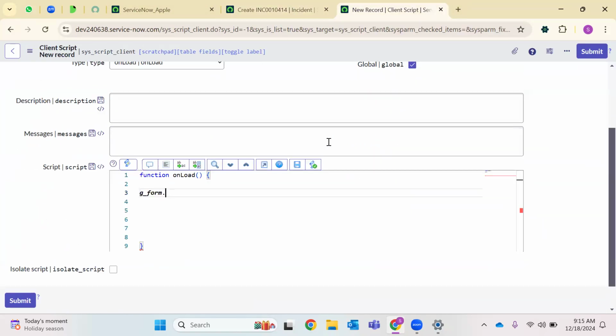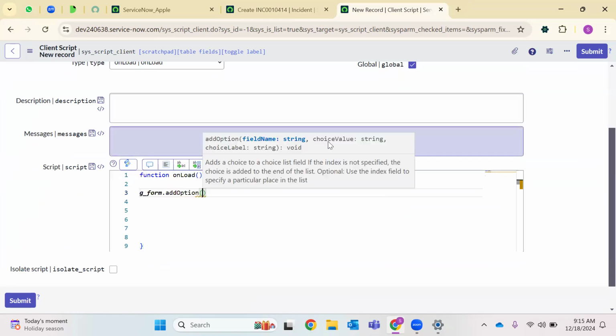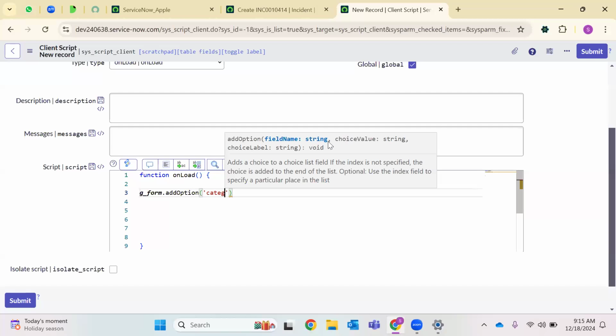So g_form dot, what should I use if I want to add an option? Add option. Now I have to give the backend name of category, and I have to specify the value as well as a label name.